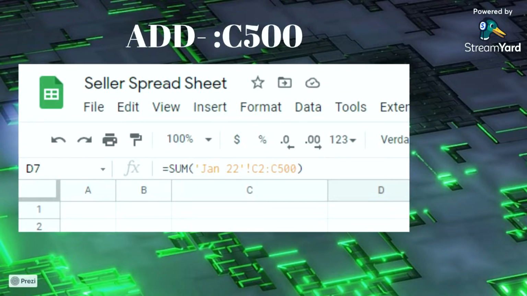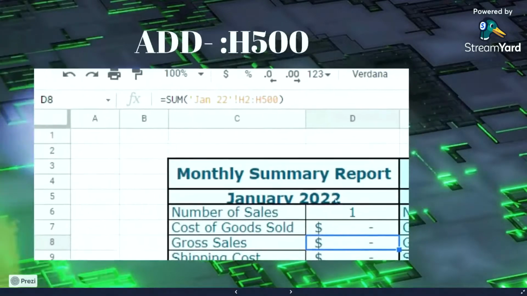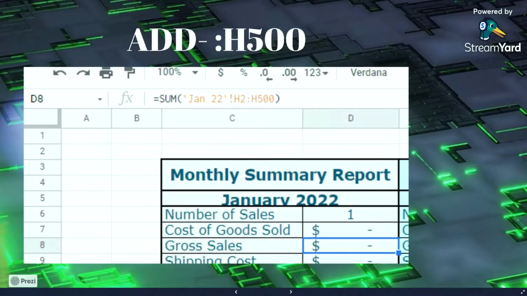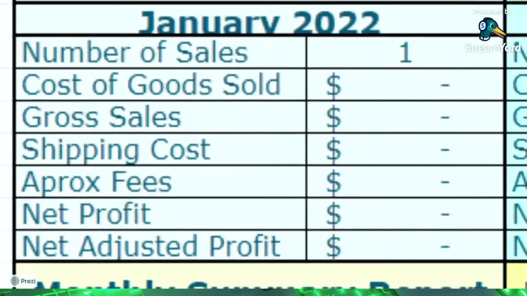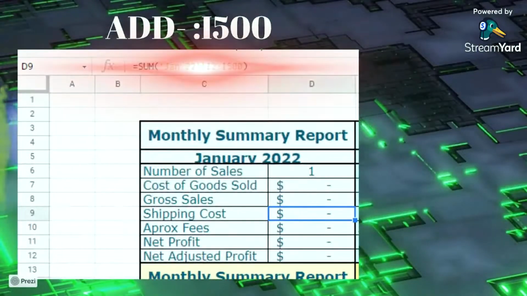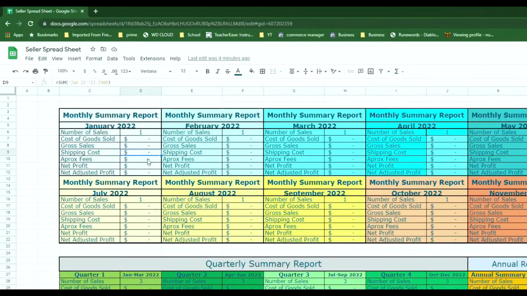Because you're looking at column C, not just column A like we did in the last column. You're going to click on gross sales and then do the exact same thing, except this time you're going to click H500. Then you're going to go to approximate fees and you're going to add I500. After we've done the shipping costs, then you're going to go to approximate fees.